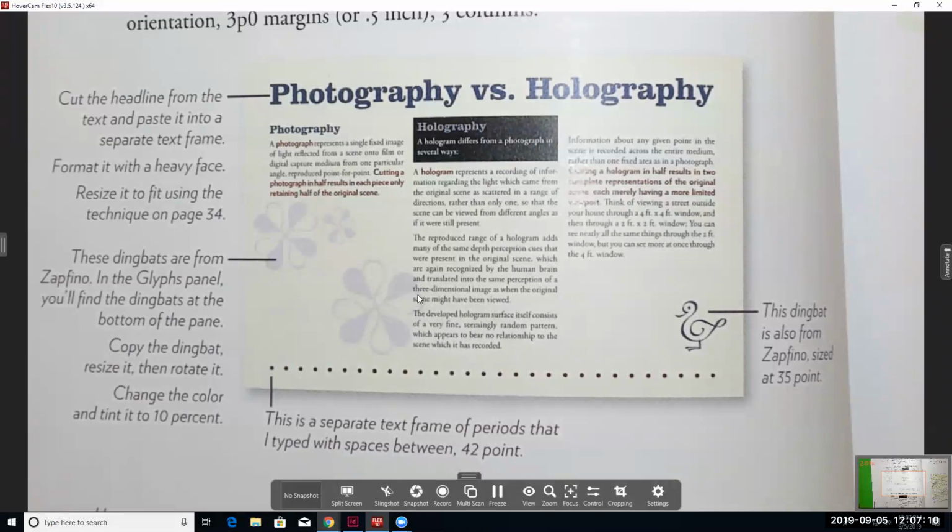This one actually has an overlap issue. So remember how we had to go to Object, Arrange, and then move that glyph to the back. Okay. And then some other little glyph here. This one looks like it's 100% black. And then these are just periods.